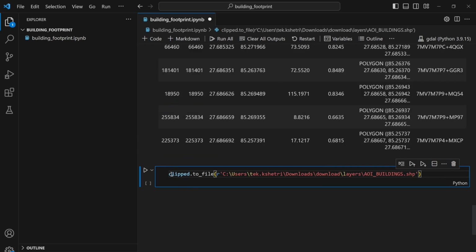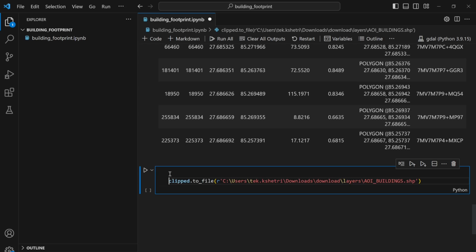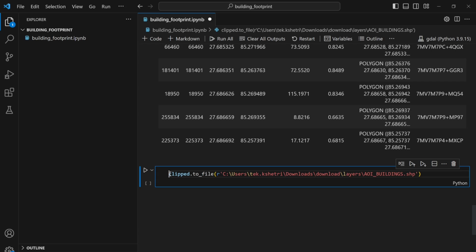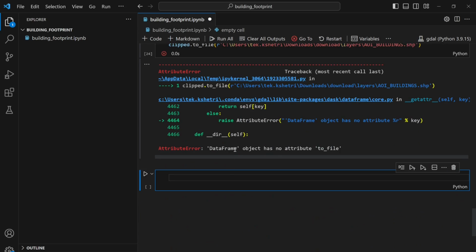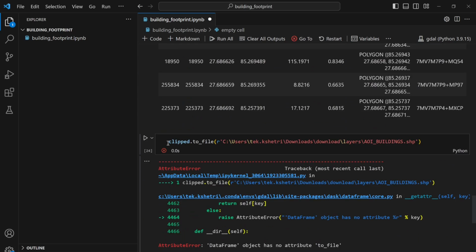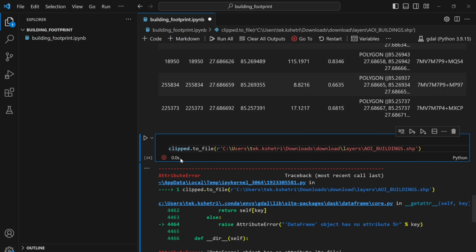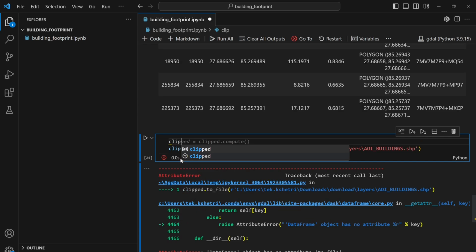But before doing that, I need to compute this clipped file, because it's a Dask GeoDataFrame, so it cannot be exported simply by the to_file method. If I run this, I'll get the error: DataFrame object has no attribute to_file, right? So in order to make it workable, you have to do clip equal to clip.compute(), and then you provide clip.to_file and the file location.